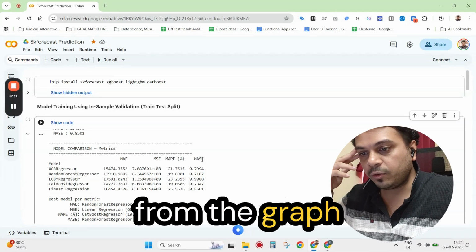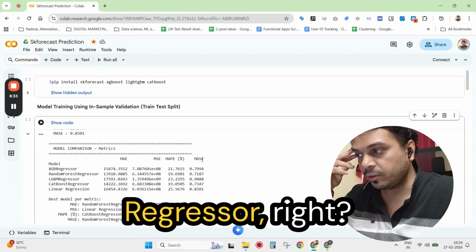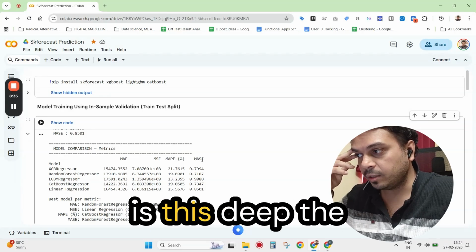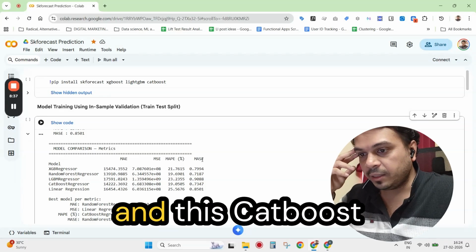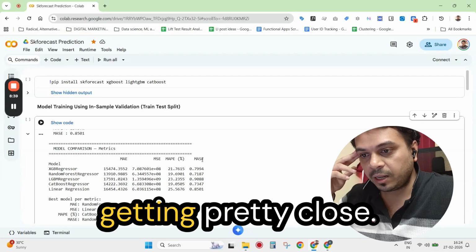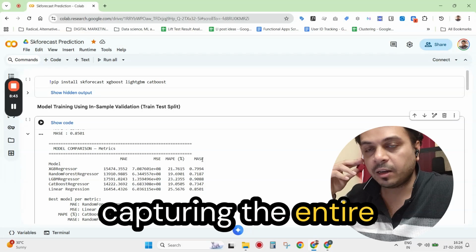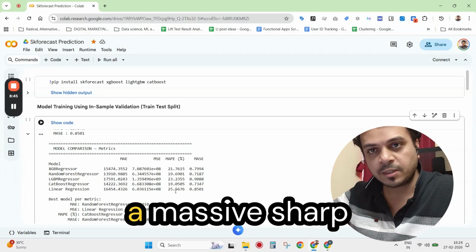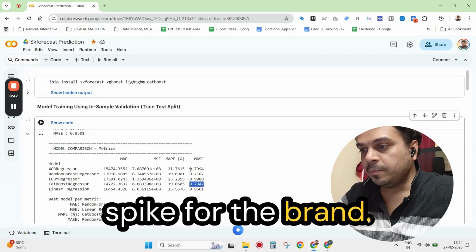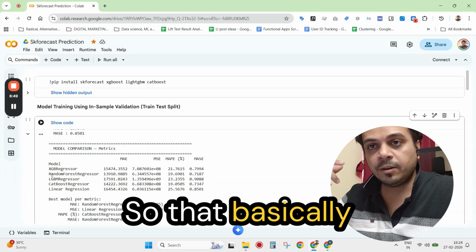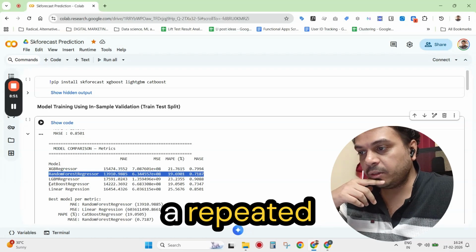You'll actually see from the graph also that the best one is CatBoost regressor, right? And the actual is the bold yellow one. And this CatBoost regressor is getting pretty close, but it's still not capturing the entire effect of the BFCM period, which is a massive sharp spike for the brand. So that basically requires, therefore, that is a repeated phenomenon, right?